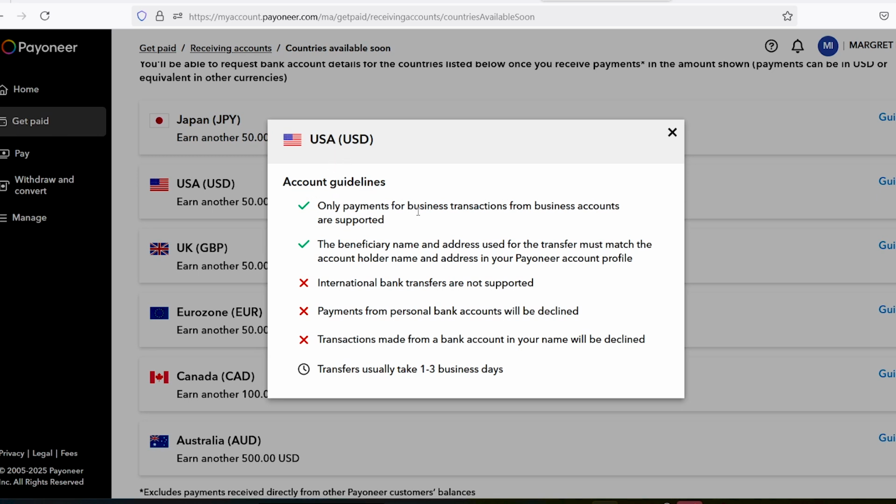So only payment for business transactions from business accounts are supported, and the beneficiary name and address used for the transfer must match the account holder name and the address of your Payoneer account profile. So the business that is actually sending you the money has to add the name that you used in creating this Payoneer account right here. You need to match for them to be able to allow you to create this USD account.